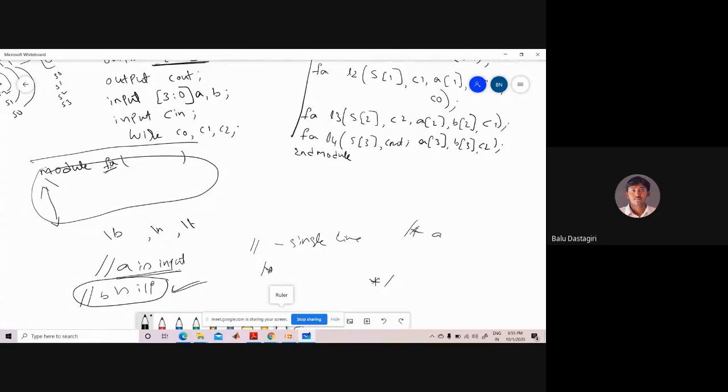So A is input, and again B is input. Like this, you can use the multi-line comment. So this is how you can specify the comments.